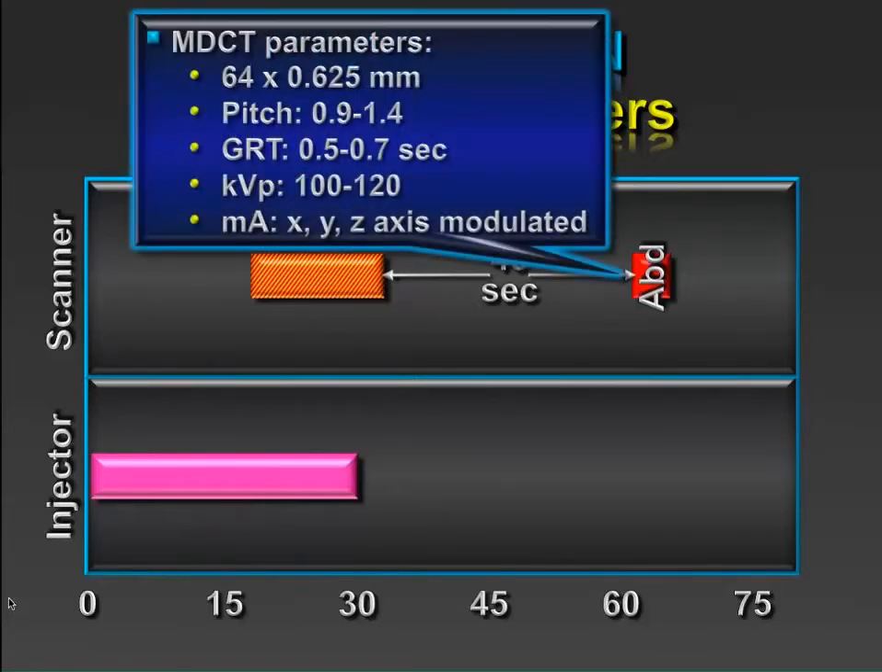For the acquisition parameters for the multi-detector scanner, most of you are probably using 64 slice scanners at the 0.6 or 0.625 millimeter detector configuration. There are different pitch options. Generally, we don't like to go too much below 1, but there are options to go up to 1.4. The slower pitches, as I'll discuss later, have the option of giving a little better data set because of oversampling.